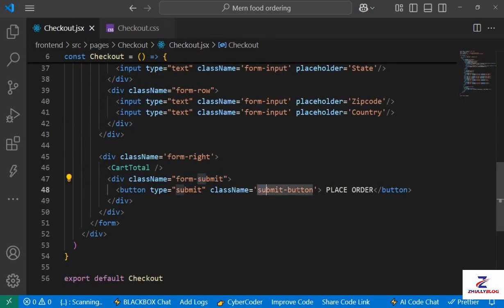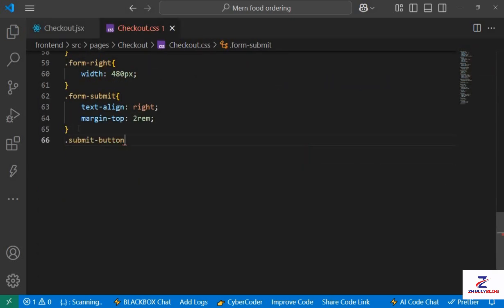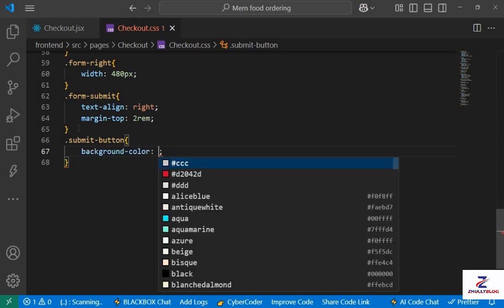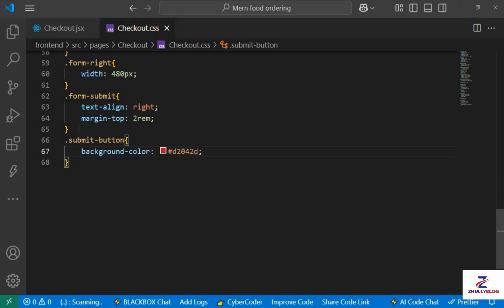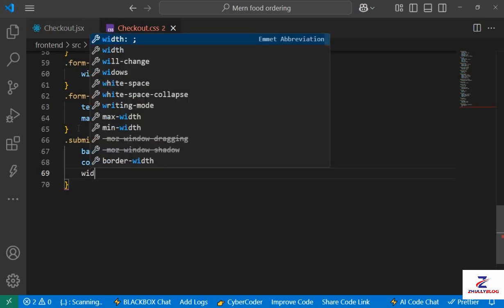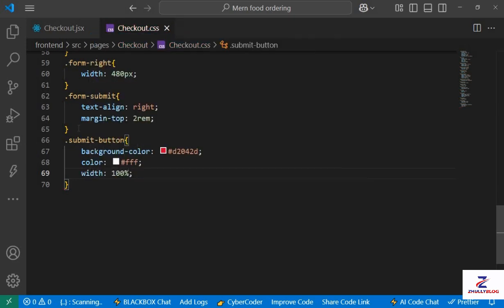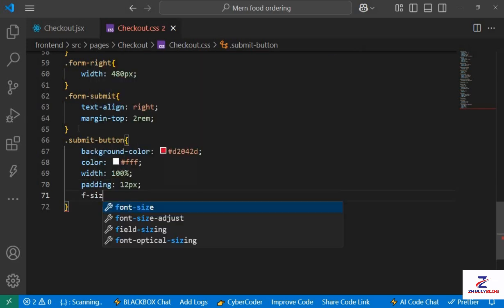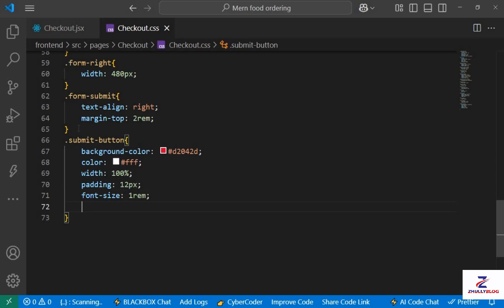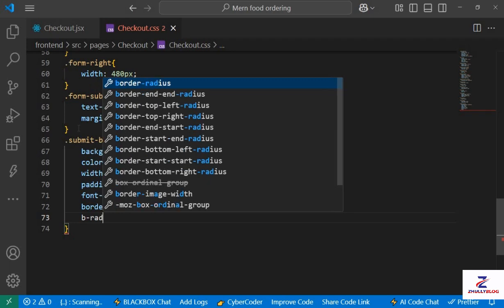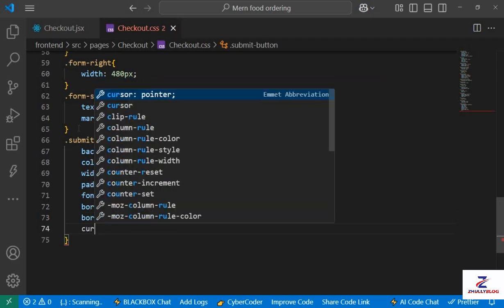Then the submit button itself, the background color, we take this color code. It was actually black, but I want to change the color code. This will be white. The width we take 100%. Padding we take 12 pixels. Font size we take 1 rem. Border will be none. And our border radius will be 5 pixels. Then our cursor will be pointer.